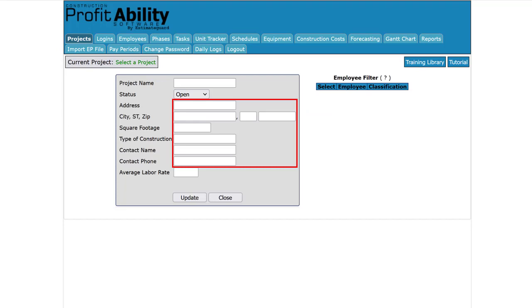There are fields to capture information here about your project, but it's not required to fill out these fields. The choice is yours. The only fields that are required are the project name and the average labor rate. The average labor rate will be the same average labor rate that you use to estimate your project. The program will use this to convert hours to dollars for tracking labor costs against your project.